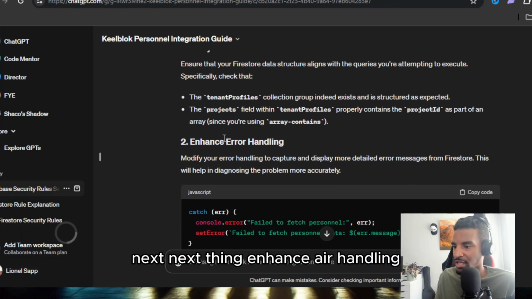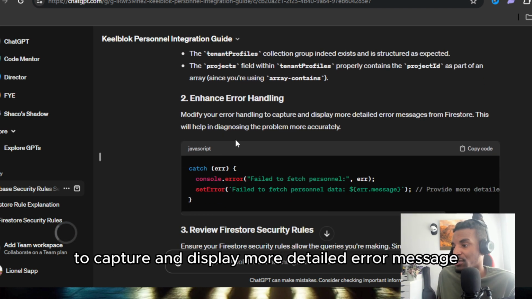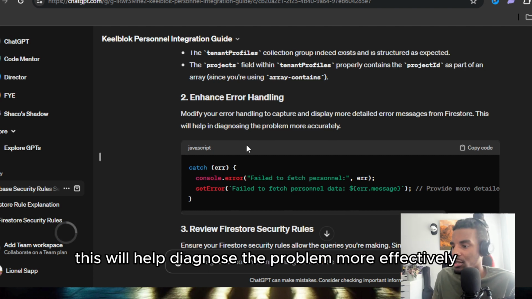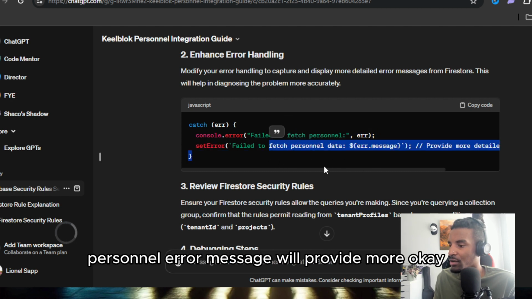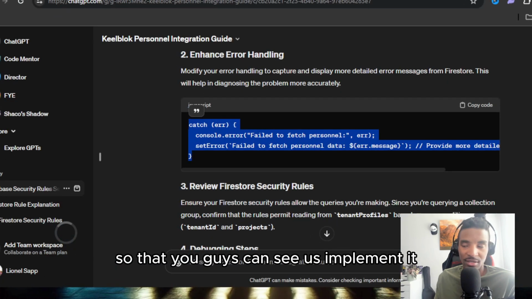Okay, next thing. Enhance error handling. Modify your error handling to capture and display more detailed error messages from Firestore. This will help diagnose the problem more effectively. True. So this will let us know: fetch personnel error, set error, failed to fetch personnel. Error message will provide more. Okay, let's do that. Let's copy this error message so that you guys can see us implement it.